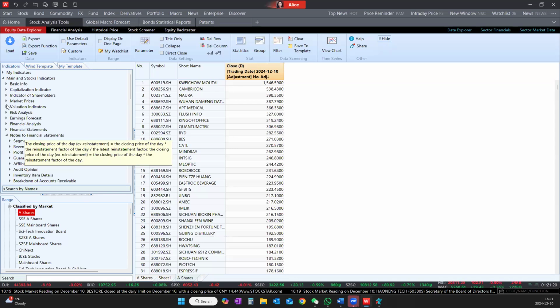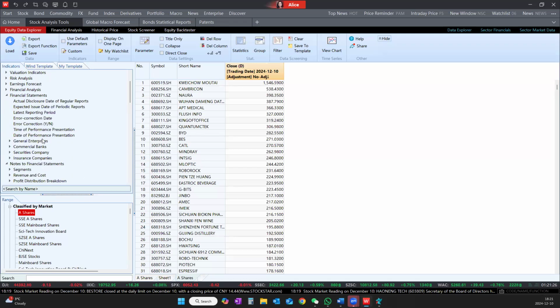Market price, this is it. We have earnings forecast as well, financial analysis, and financial statements. For example, if we are looking at a general enterprise, we will see the current assets, the non-current assets, current liabilities, income information, and cash flow. So you can always find these from the financial statements.